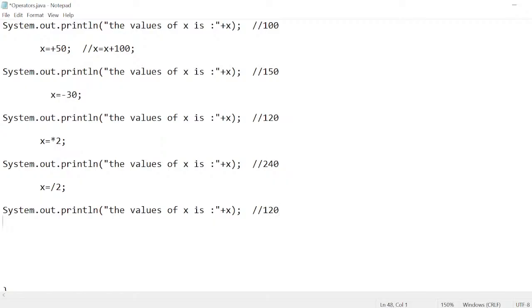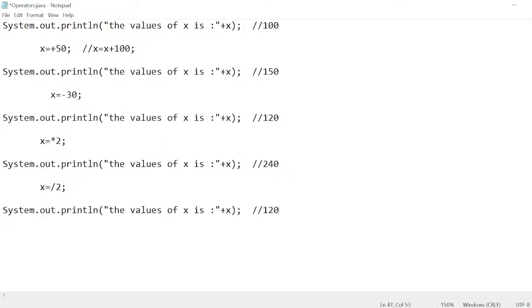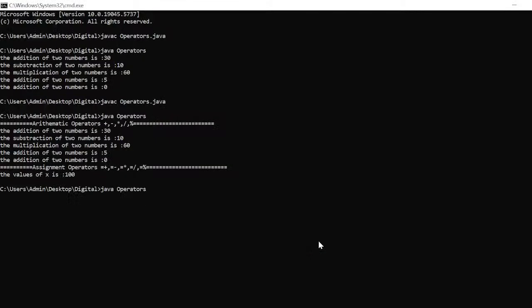Now come down. There is one more operator, right? In that case I can mention the modulus symbol, and here how much value will you get? You will get 0. Save the file, and come to the location.